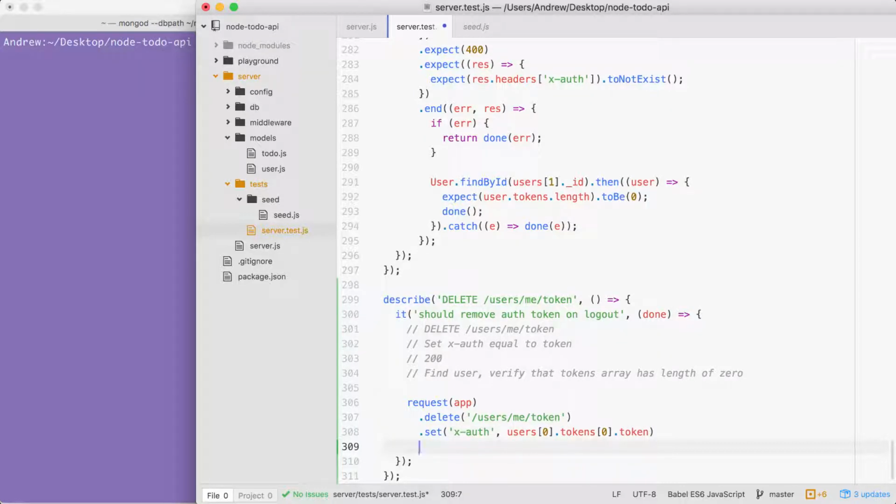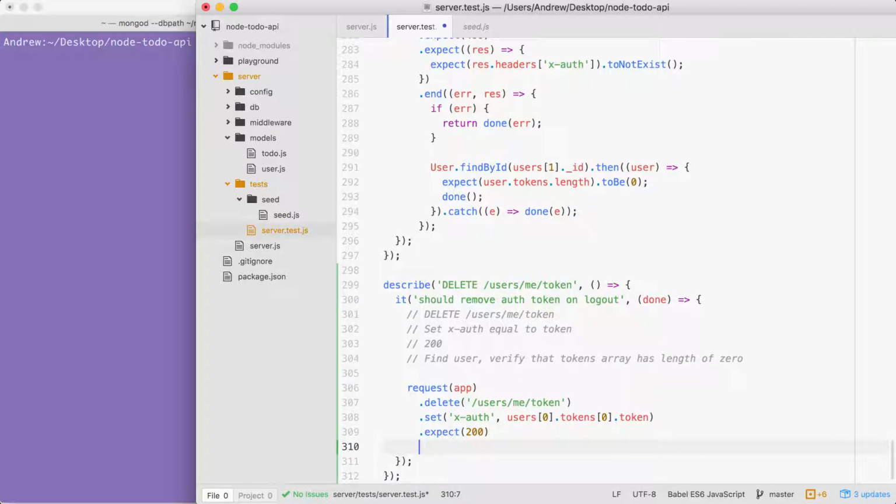With this in place, we're actually done making the request, and now we can start making our expectations and assertions. First up, we're going to expect that we get a 200 back. Then we're going to add a custom callback to end.